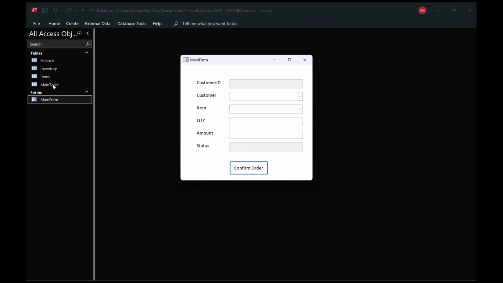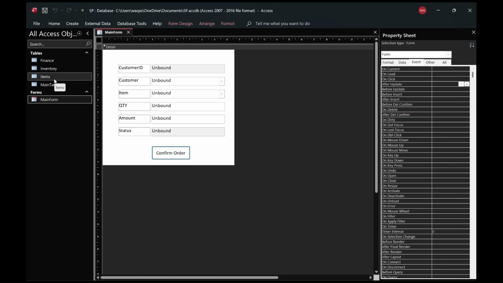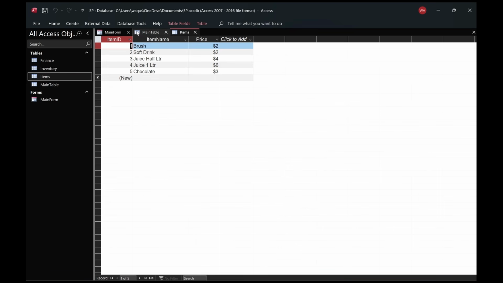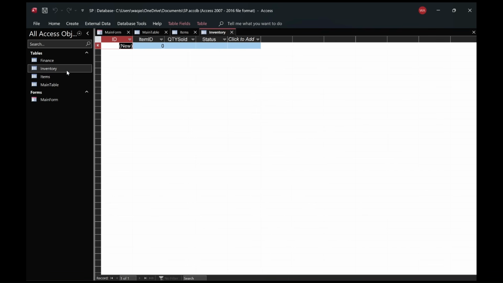I have a couple of other tables which I'll show you. If I go to the design view, I can show you the tables. The main table is basically customer ID, customer, item, quantity, amount, and status. Then we have the item table, which is linked to the main table, and from here we will fetch information like the name of the item and the price. Then we have the inventory table, and this is where we will create a record for the people who are doing procurement. They will look at what we have sold, so they can procure those items.